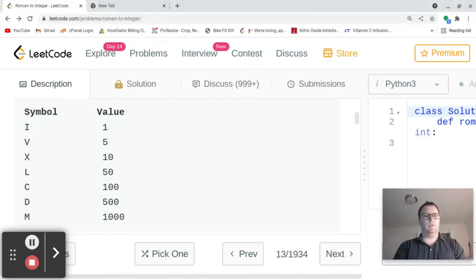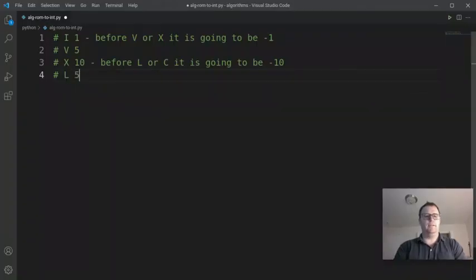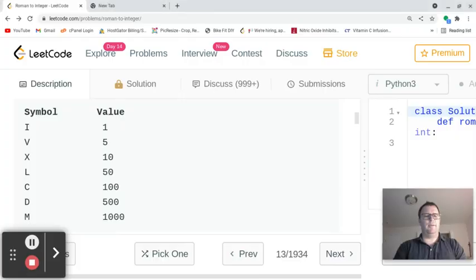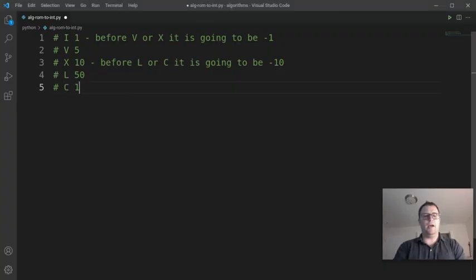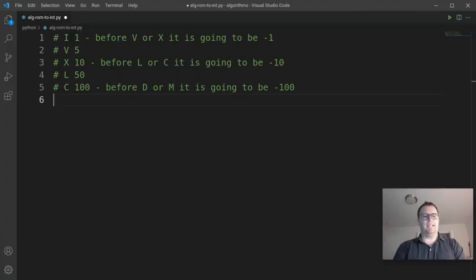Okay, and then the next one, let's just keep going with this. We've got L, that's 50. And then C, which is 100, unless it's before D or M, in which case it's -100. Okay, and then we've got D is 500, and M is 1,000. All right, cool.